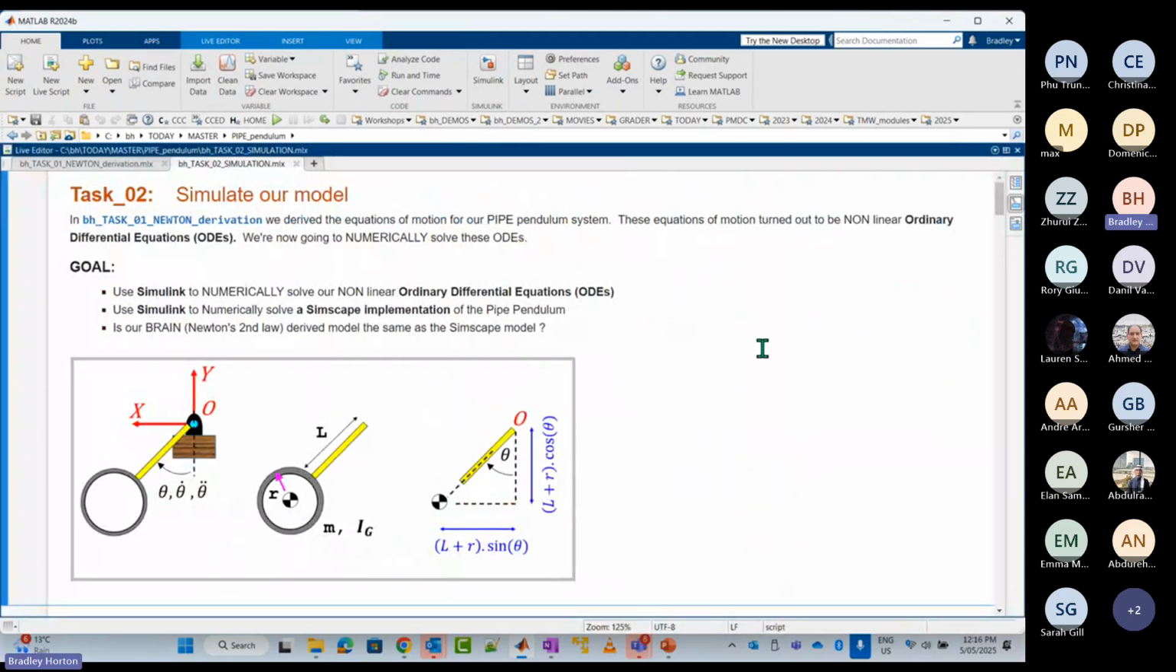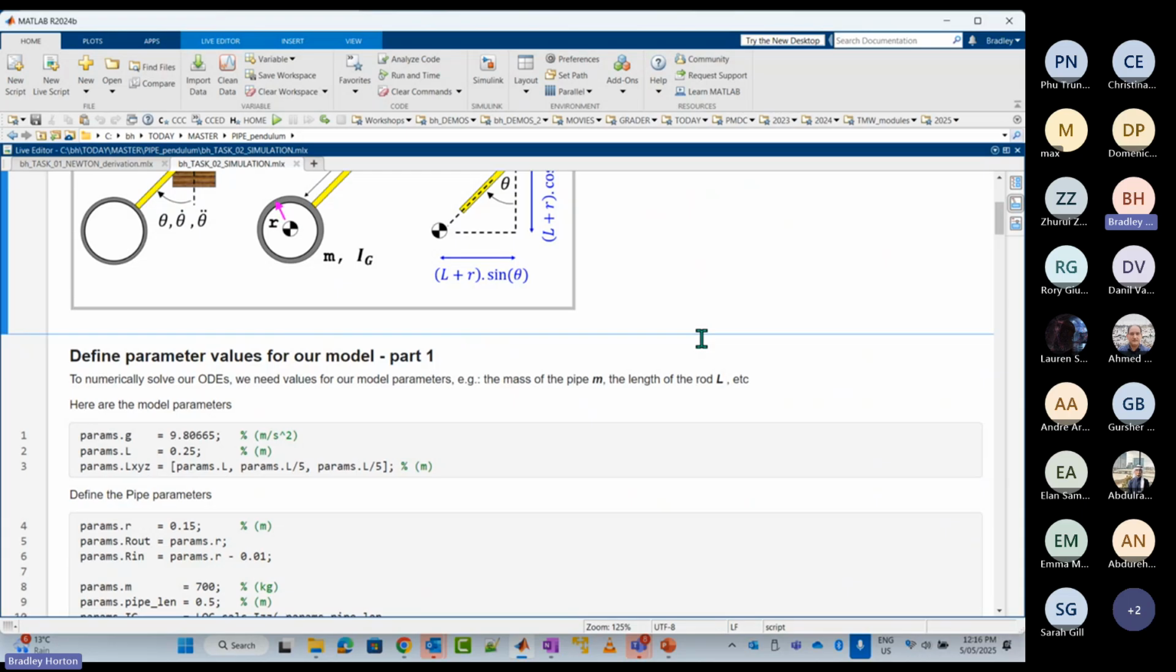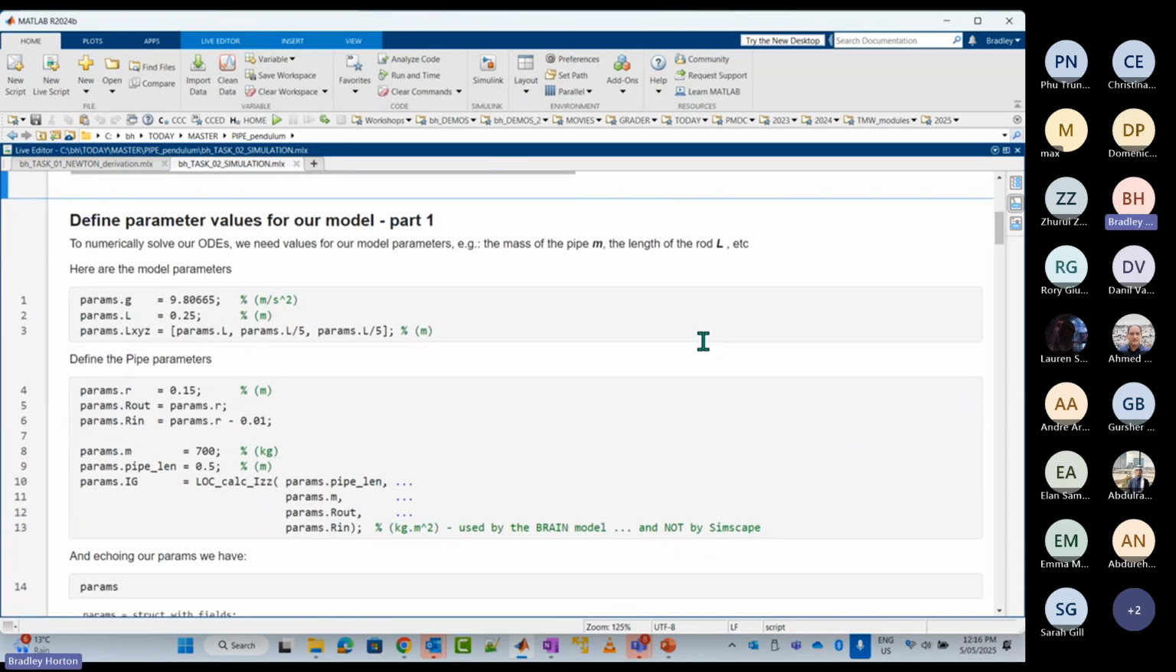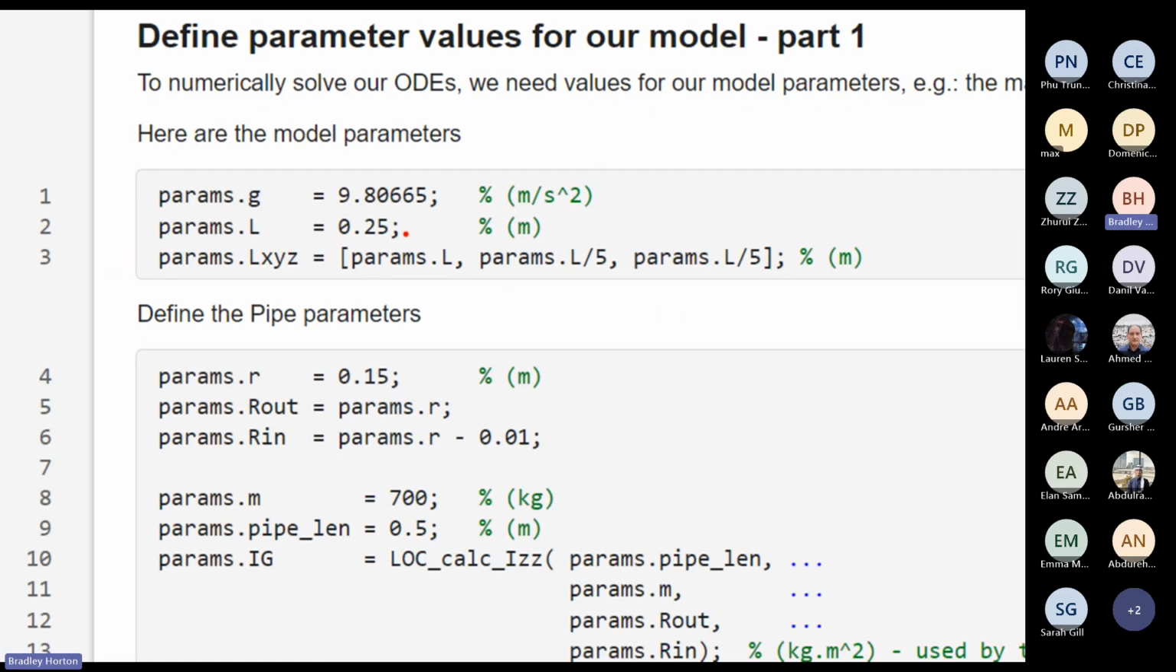All right, so task 2. Apparently in task 2, we are now going to numerically solve those ODEs that we derived for this single degree of freedom concrete pipe pendulum. So just scroll down the script, and what do we got? Apparently, this is where we finally define some numeric values for some of those system parameters. You'll see that we're specifying, for instance, the length of the pendulum arm. It's 0.25 meters. The pendulum mass apparently is 700 kilograms, etc.